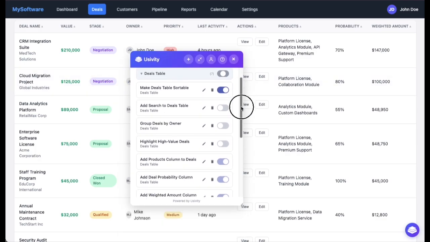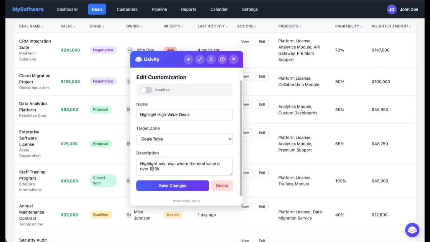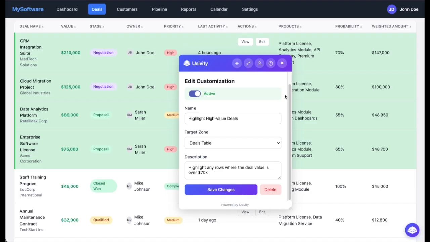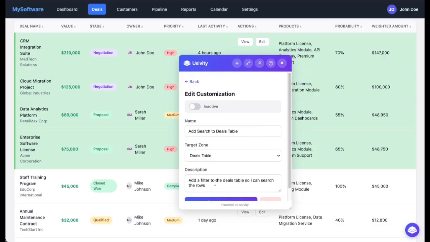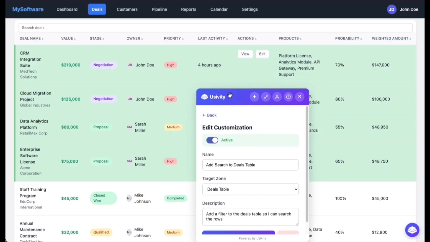I can move these columns around if I want to make more sense. As we scroll down here, I'll look at some others. I've added a customization here: highlight any rows where the deal value is over 70K. So that'll come through, it'll just highlight those. I've also added a search. This one simply adds a filter to the deals table so I can search the rows.